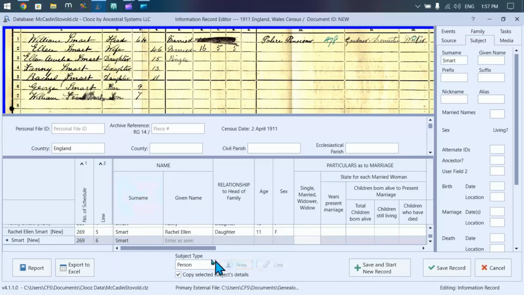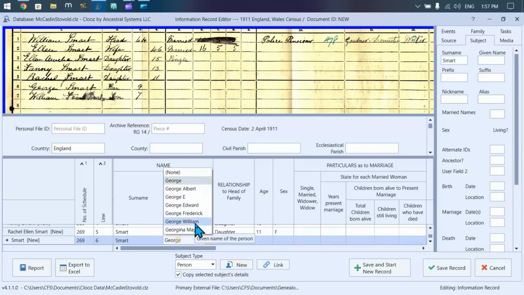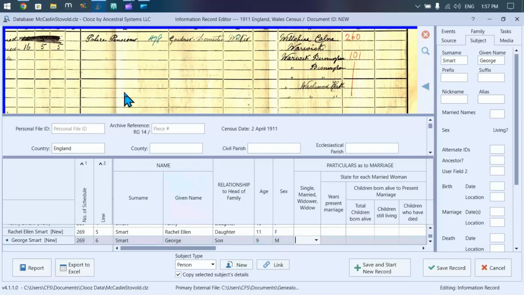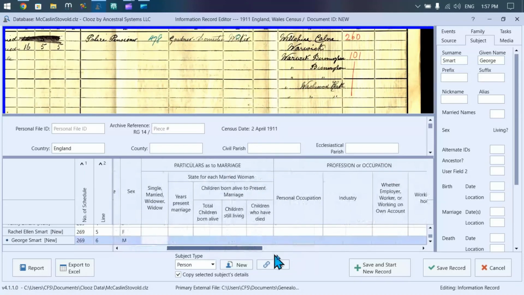The next person is George Smart, and he's a son, and he is 9 and male, and he was born in Washwood Heath in Warwickshire.